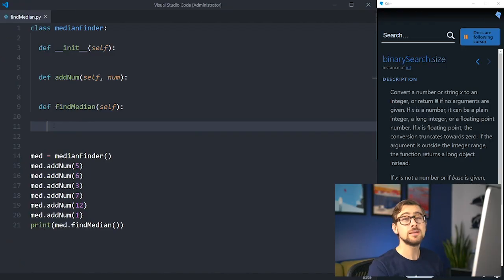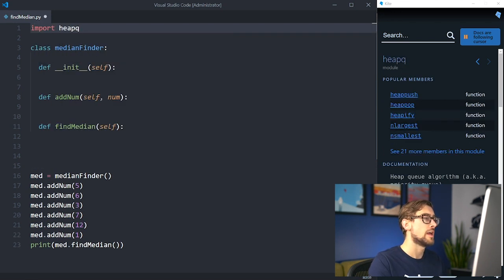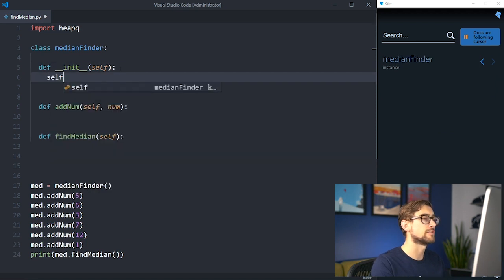We can make sure our heaps stay balanced by having balancing steps when we add a new number to our data structure. Let's call our max heap that stores the smaller half of our numbers low, and the min heap that stores the larger half of the numbers high.